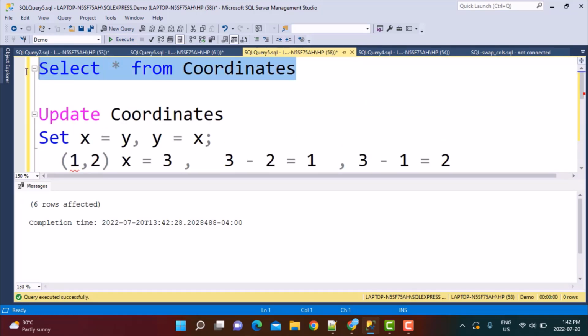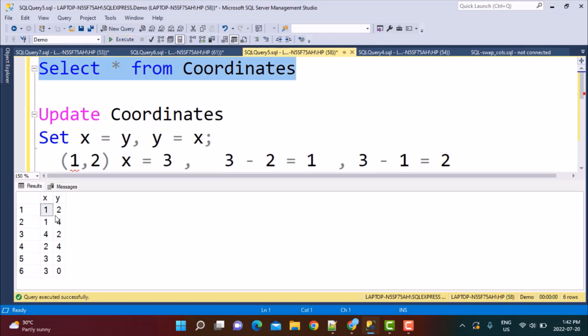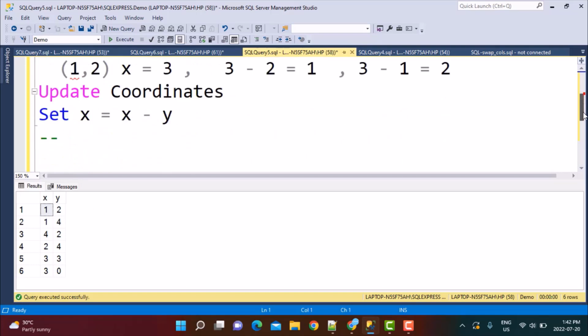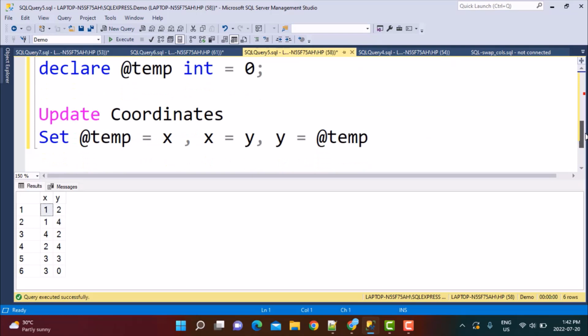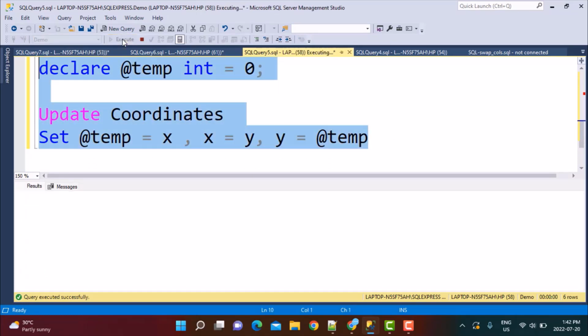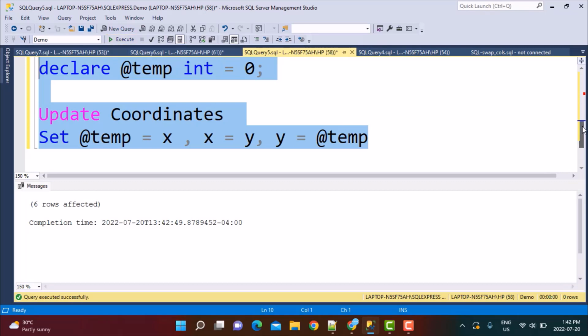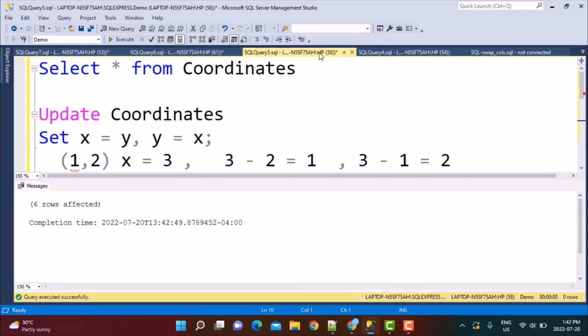If I go back, I have 1 and 2. Okay, let's do it again because I didn't observe it right. I think it was 2, 1. So now it is 1 and 2. I'm just going to do this again because it will swap the column values again. Okay. So if I do this again, 6 rows affected, and now I should be able to see 2, 1 here. So execute this: 2, 1. Okay, so our purpose is fulfilled.